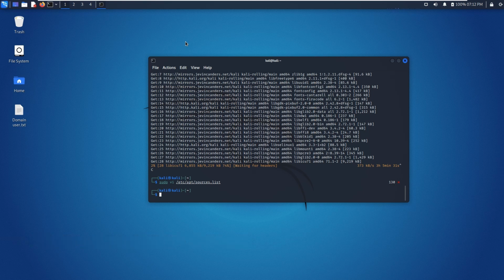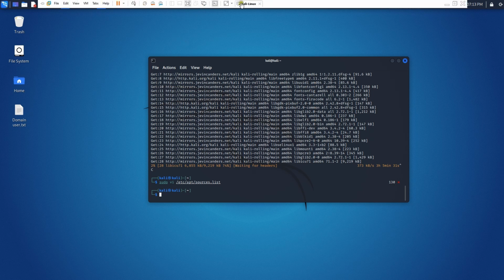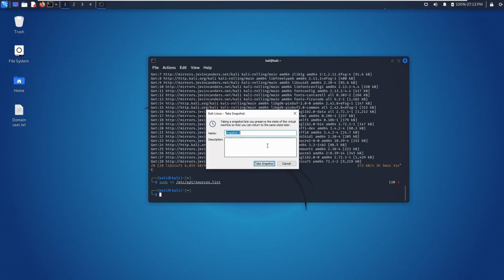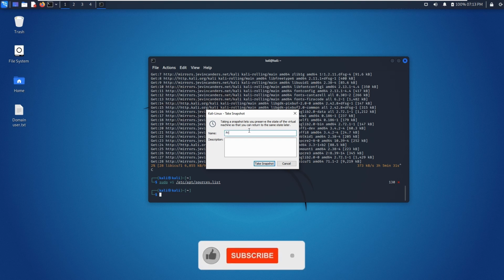Number four is take a snapshot on VMware. If you want to roll back any changes, say you messed up Kali, you can. So if you want to be safe, the first thing once you install Kali is to go ahead and take a snapshot. Whenever you mess up and you don't know how to fix it, that will help you a lot. So type any name here. I'll say fresh install and take a snapshot.